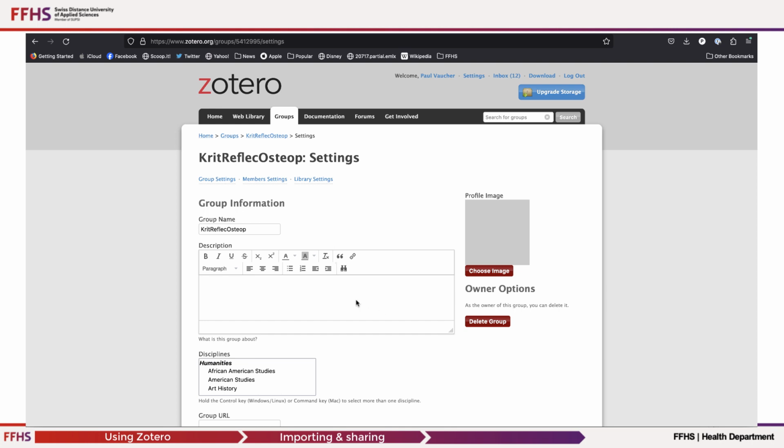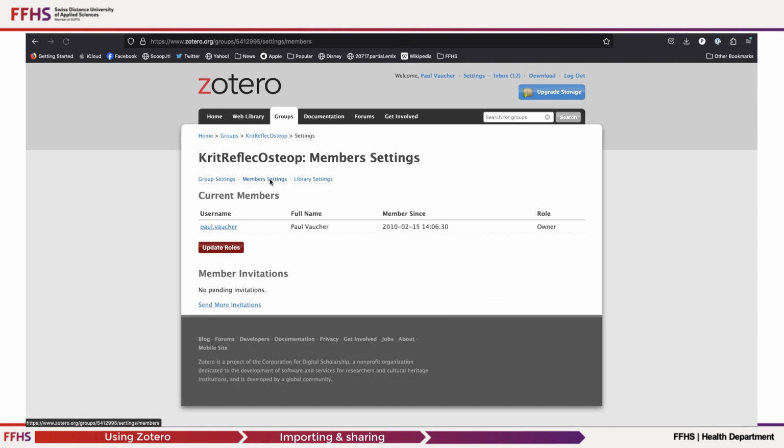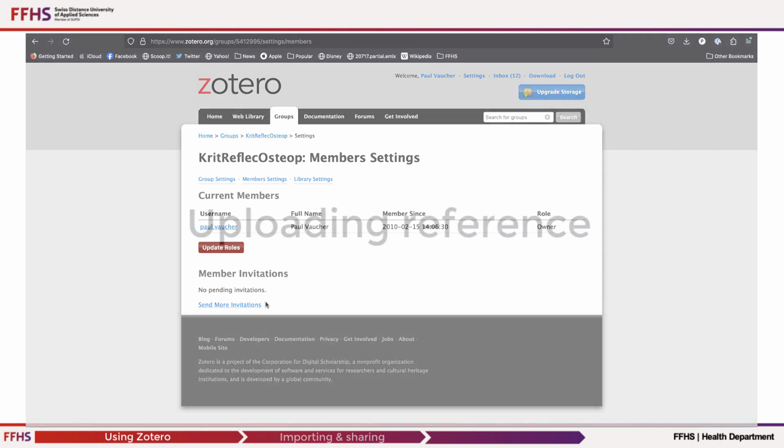and do different elements. And here we have member settings, and here I can send some invitations. So then I just click on there and I can put the email address from different people and invite them. And this is so a private group where I can work with other people and have our own bibliography. So that's how you create a group.